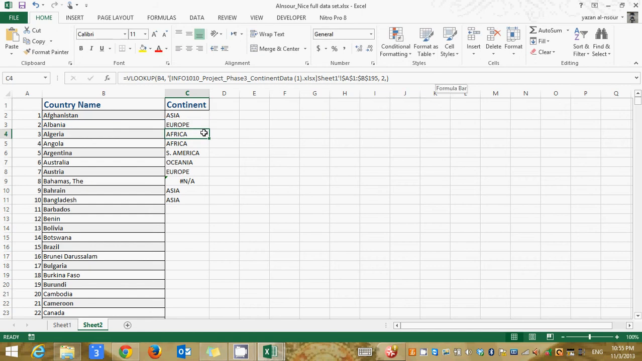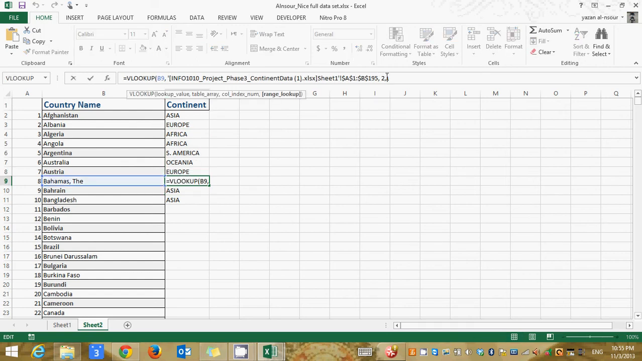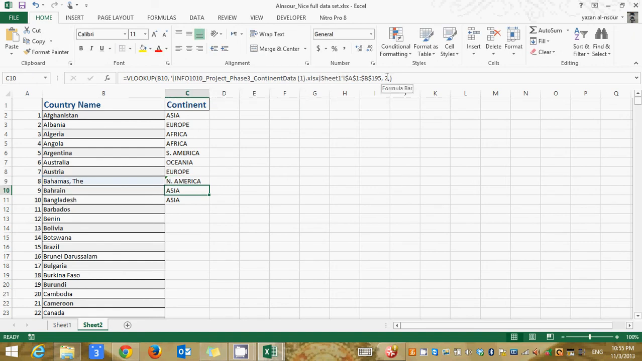So let's see. Yeah, but we still have Bahamas here, right? So I want it to be approximate match. Okay. Are the Bahamas in North America though? So you have to make sure that for those countries, you double check if they did not bring back the right value. Okay?